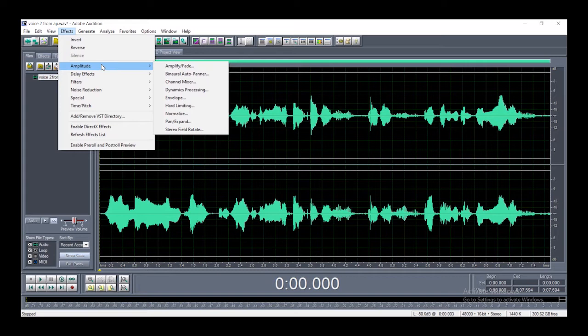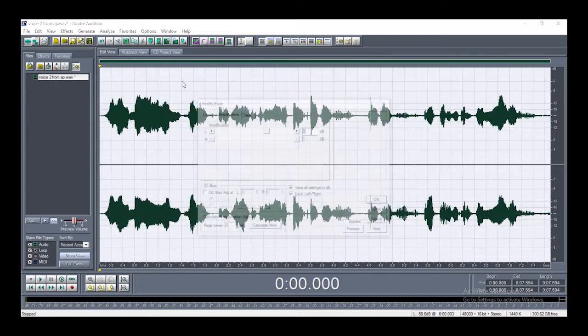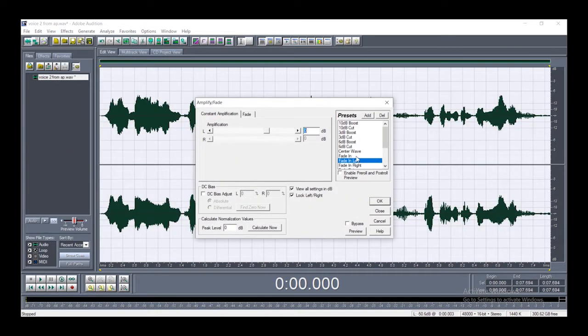You can pick any of them and see the effect it has on the voice you're working on. So let's first of all try with the amplify or fade. Okay, I want to do fade in, left preview.